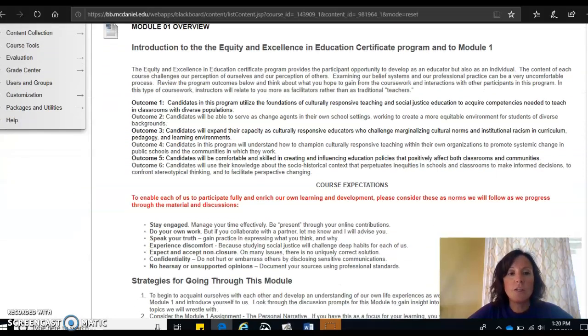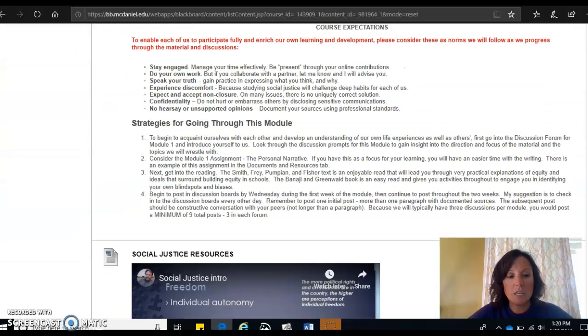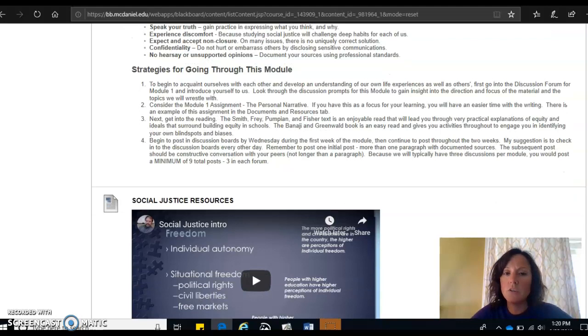So as you go through them, there will be, of course, all of the expectations, the outcomes, and then I always give you a little bit of information on strategies for going through. And this one, number 4, is probably, I think, the most important for you, just to consider how you should jump into the module, how you should jump into actually the discussion boards.